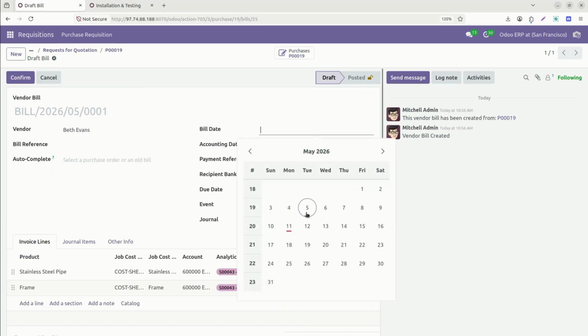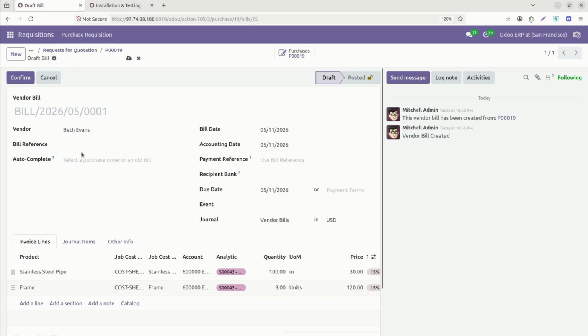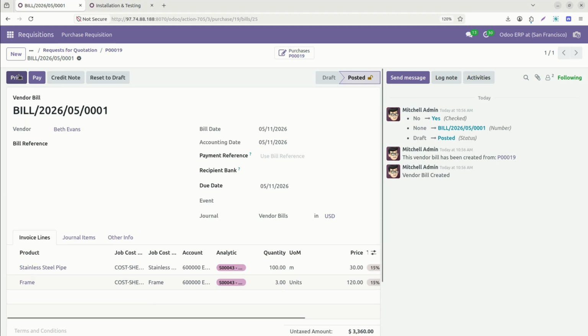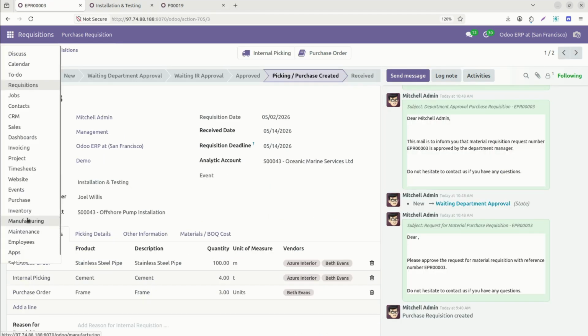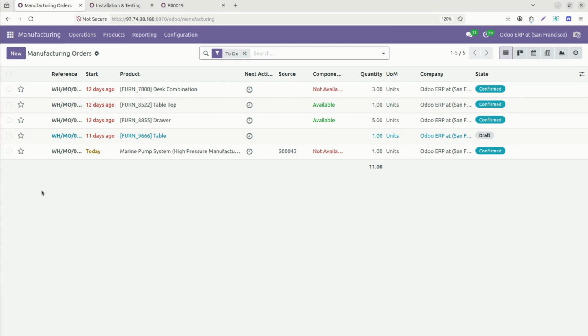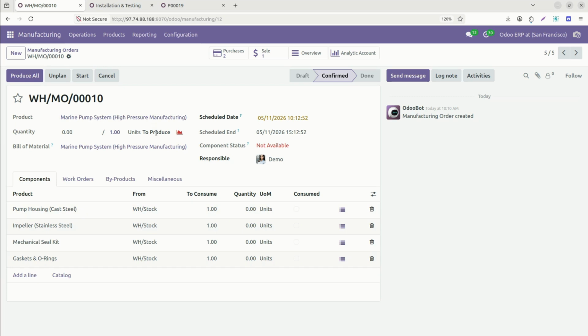Let's go to the next stage now. Once we confirm, we can also go ahead with another stage, that is the manufacturing cycle. Let's go to the manufacturing cycle. Now let's go to the manufacturing order. Here we have already created the marine pumps manufacturing order. Let's plan, start and finish the production. We will start the production.